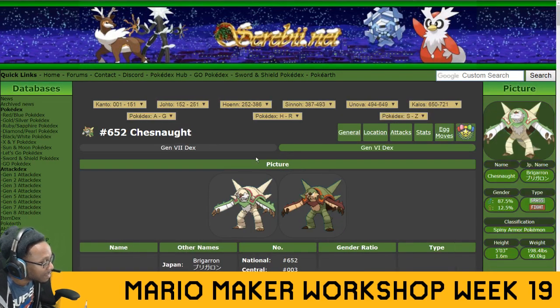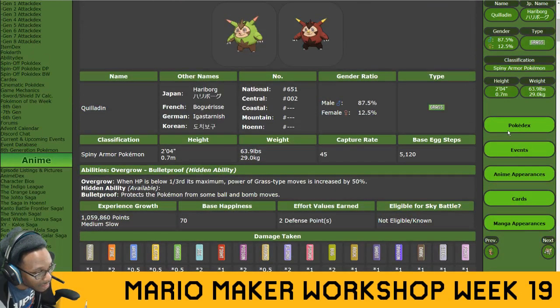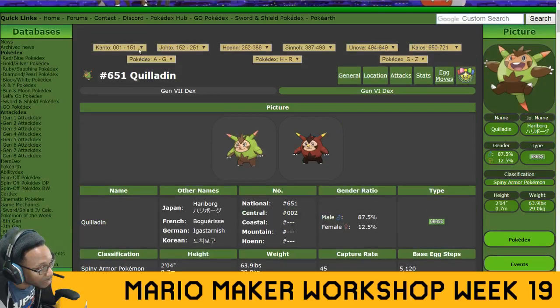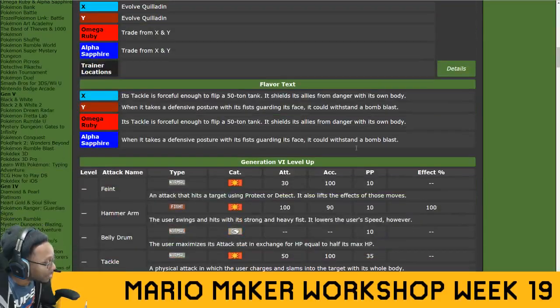And then finally, Chesnaught, the final evolution. This is a spiny armor Pokemon. The previous evolution is a spiny armor Pokemon as well. So right now these are little armor dudes. The description says its tackle is forceful enough to flip a 50-ton tank. It shields its allies from danger with its own body. When it takes a defensive posture with its fists guarding its face, it can withstand a bomb blast. This is cool. It has Bulletproof as one of its abilities.